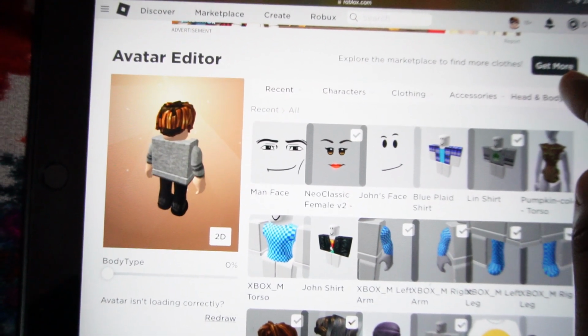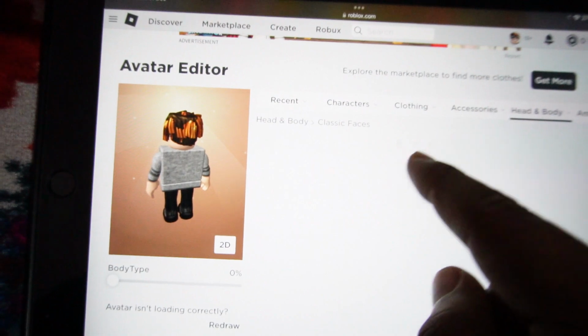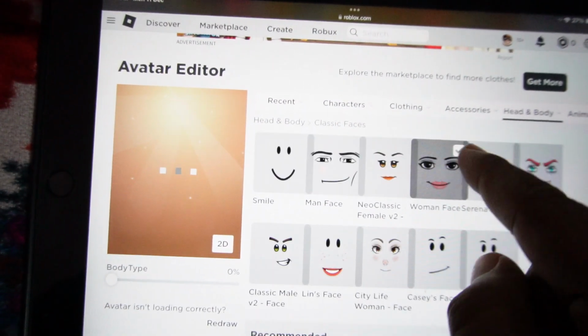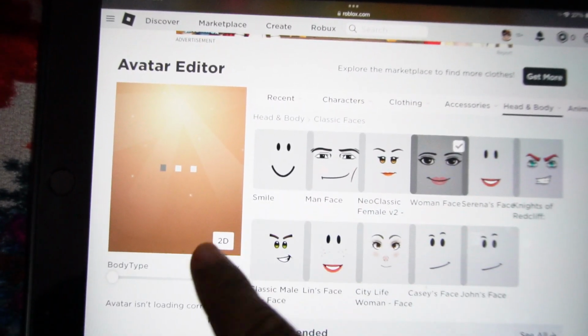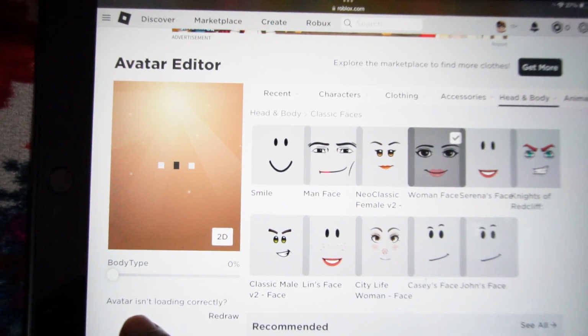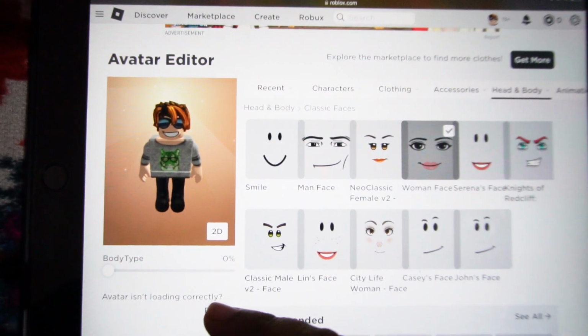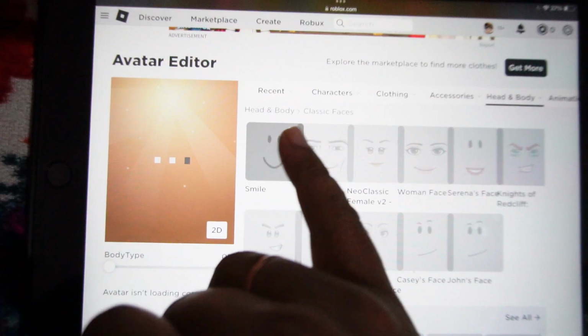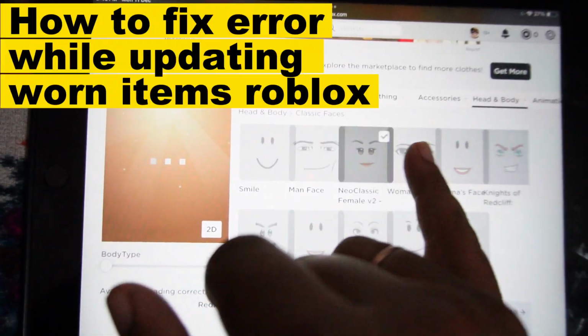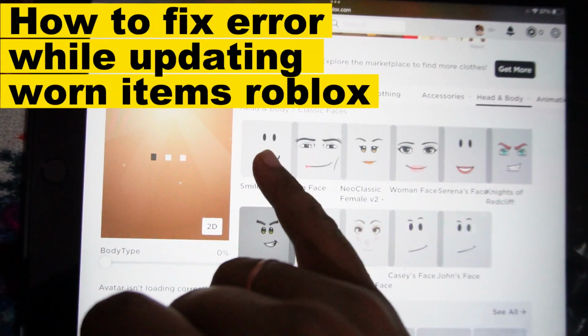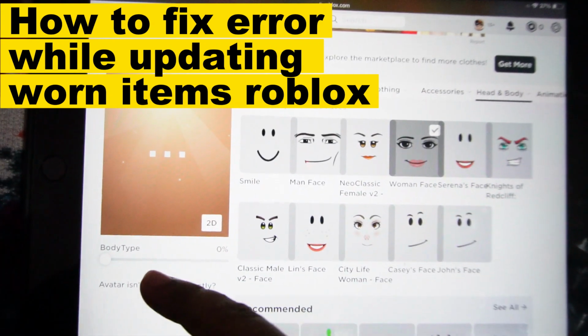You just need to tap on this head and body, go to classic face and choose any of the faces. Once you choose any classic face, your avatar will be updated automatically without any error. And you can choose any classic face. By choosing a classic face, your error will disappear and your avatar will be updated with the item.